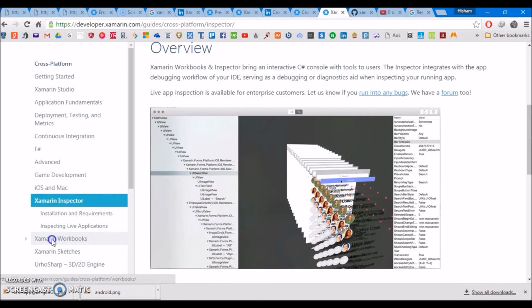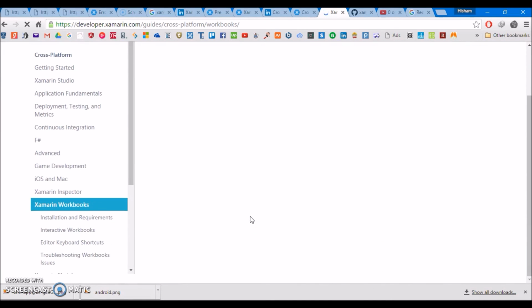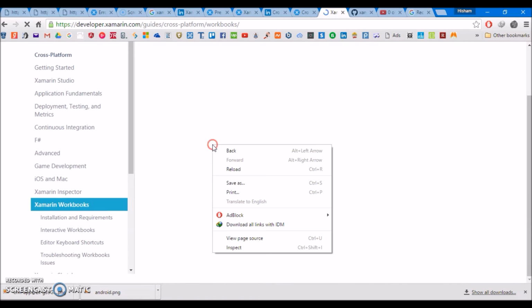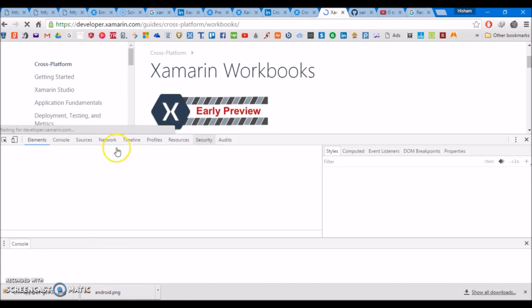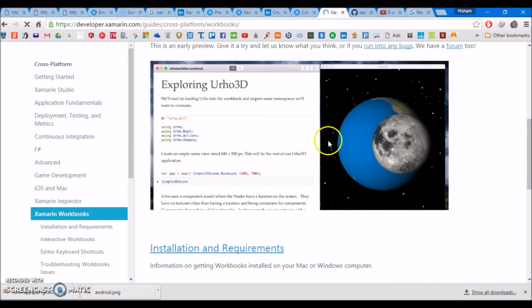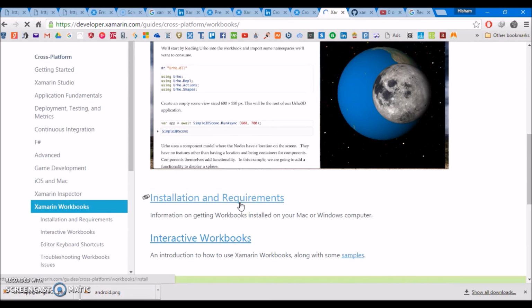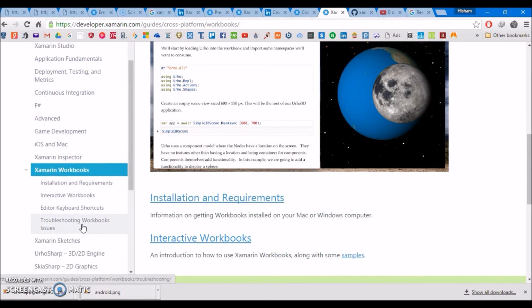Then the second thing is Xamarin Workbooks. Xamarin Workbooks is like a console feature. Like you do something and get the output like this, console.log, and here you got the answer. It's like this, although we need a lot of things to do this. First thing is to install Interactive and then run it, although they all run in Visual Studio and the Xamarin platform.